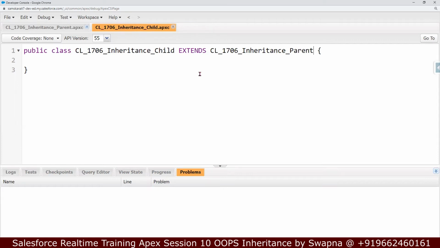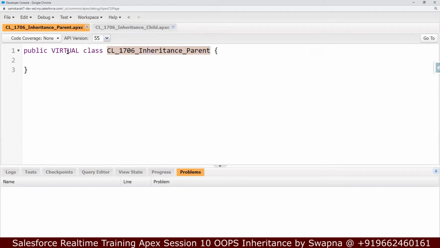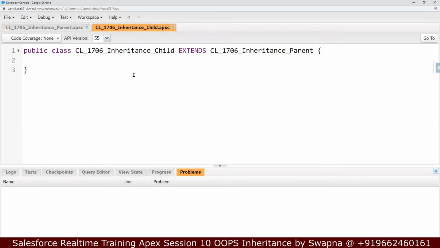This is the parent class, and the parent class is virtual. That means I'm ready to share all my public or whatever access modifiers, except the private access modifiers. I can share all my variables, classes, methods to whoever is extending my class. Whoever is the child extending the parent class can take it up. Now let's see how they will take it up.